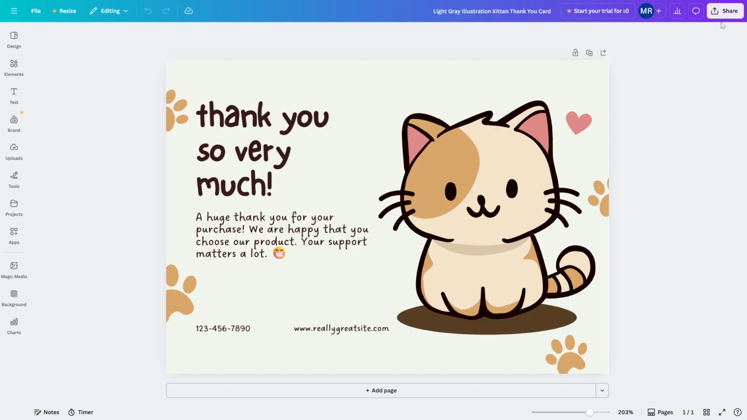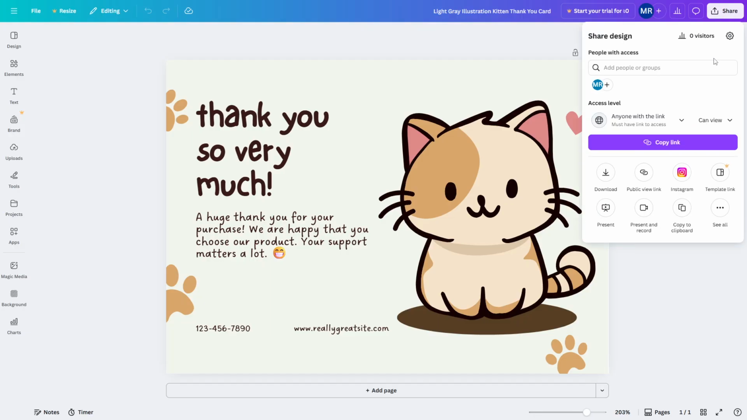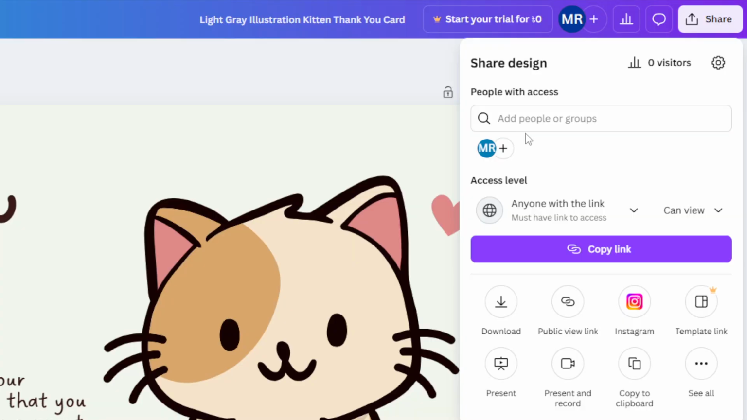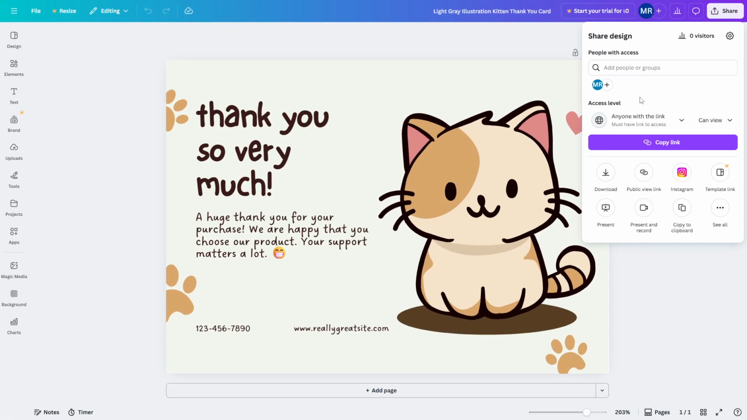Once your design is ready, look for the share button in the top right corner of the screen. Click it and a window will open with all your sharing options. In the sharing window, type in the email address of the person you want to share with. Make sure you double check the spelling to avoid sending it to the wrong inbox.